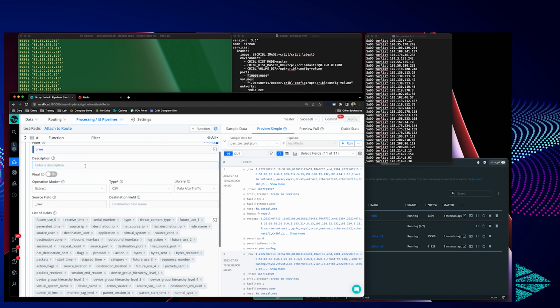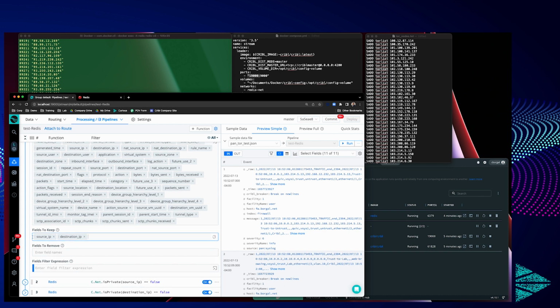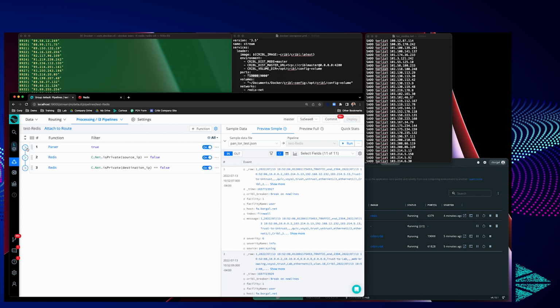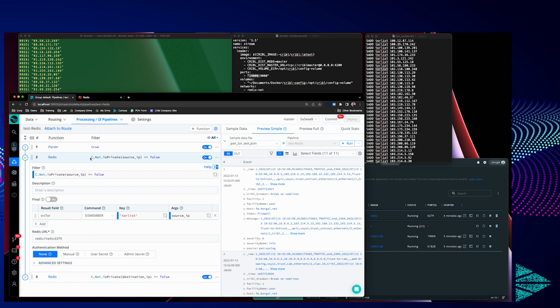And what we're going to do is walk through some of these functions on the left. So to begin, we want to pull out the source and destination IP, because that's what we're going to pass to the Redis function to check to see if these IPs actually are known Tor nodes or not. Then we run our Redis function, giving it a filter to check whether or not that source IP is within the private IP space. If it is within the private IP space, we probably don't need to hit Redis and run a check there. But in this case, okay, not a private IP. Put the result in the source Tor field.